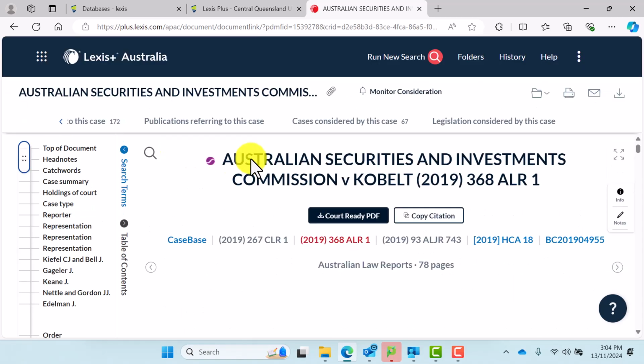Okay, so going back up to the top, you can see that you can download a PDF, a court-ready PDF. You can also print up here, you can email it to yourself, or you can download here, and that function, when you press that, gives you the option of a Word document as well.